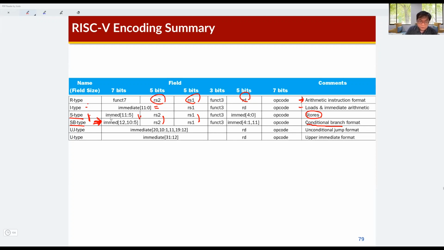Okay. Also, there are UJ type and U type. The U type is the LUI, and with the UJ type, you can use the jump instruction. Actually, in this course, we learned about the 6 types of RISC-V instructions. This information is required, because with it the instruction decoders can be designed.